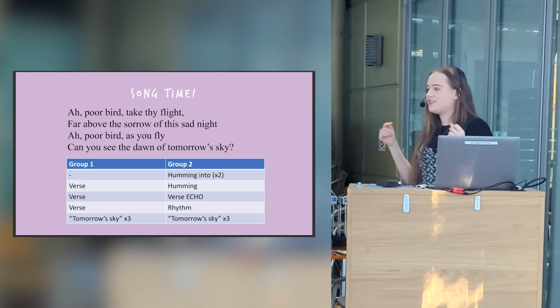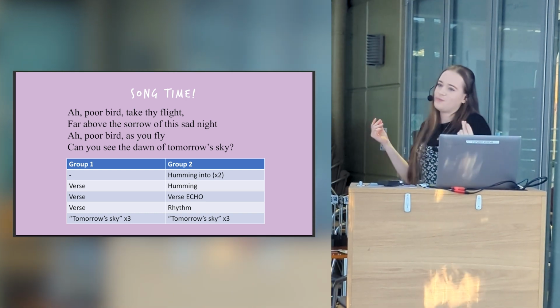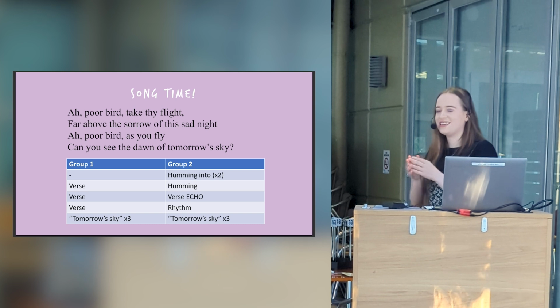Yeah. Now, if you can't click, you can just do a little tap on the table if you want. But yeah, great. It's very groovy, isn't it? It's going to sound like this.